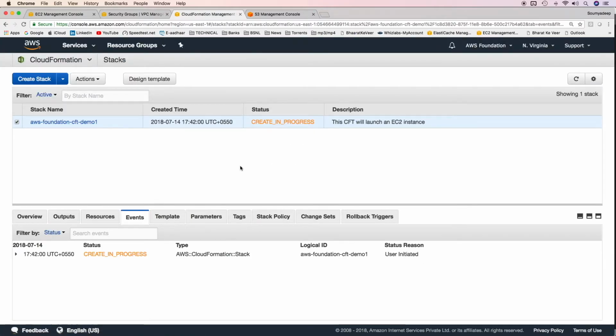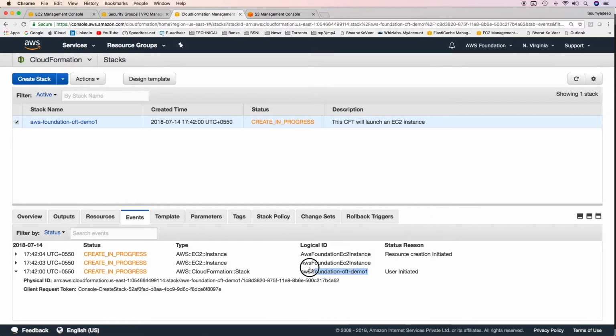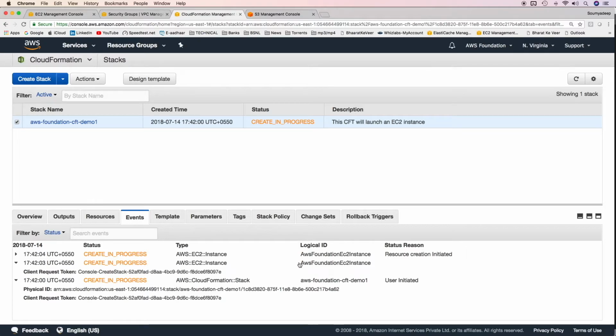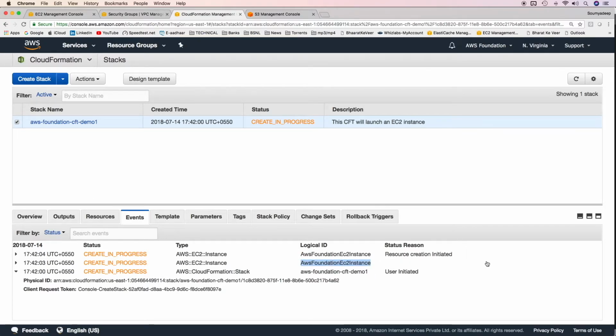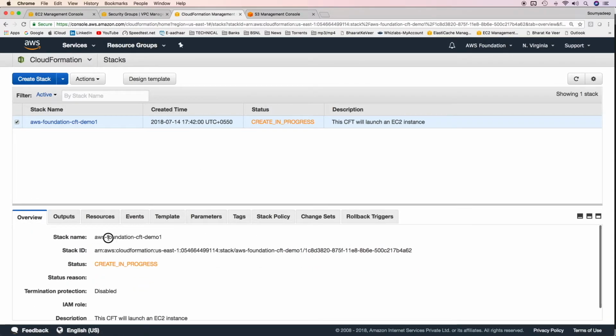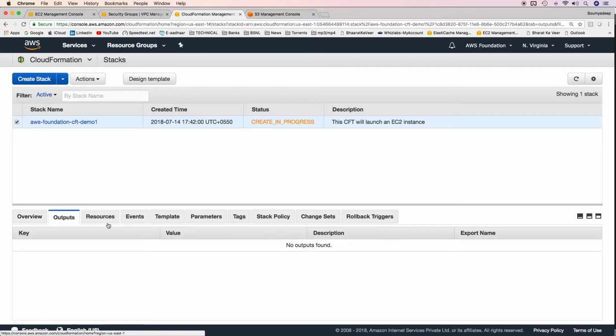CloudFormation is creating the resources, and you can see that in the events. You can click refresh here. Now if you see, this is the name of the stack, and this is the logical ID of the resource which is being created by this CloudFormation template. There are multiple tabs here. The first one is overview. It's pretty simple. It is showing you the name of the stack, the ARN of the stack. There's no output. We have not created any output, so there won't be anything in the output.